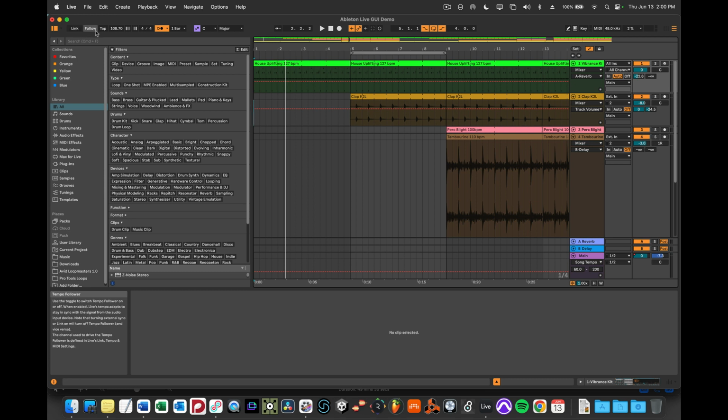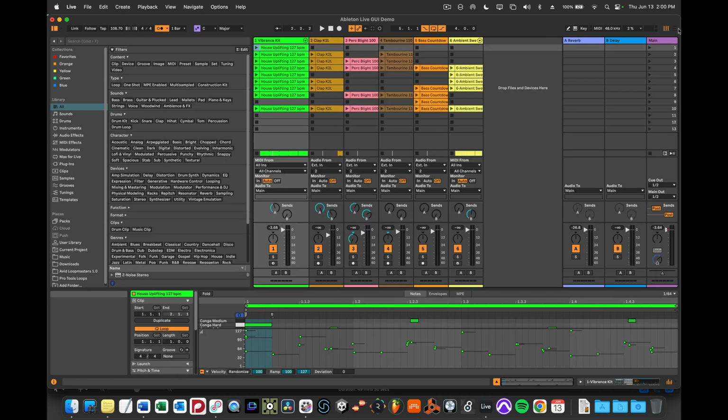And then the follow button is if you want to set Ableton to detect and follow the tempo of incoming audio. Finally, this button right here just hides and shows the browser, and this button all the way over here switches you from session view to arrangement view.